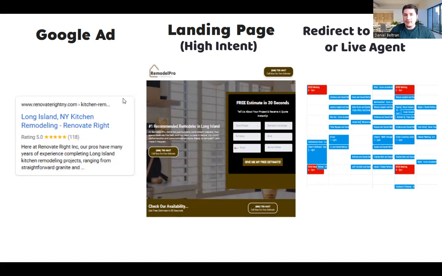And then from there, if they're searching for specifically remodelers, that's how they're going to find us, right? We're not just showing this ugly ad to people who don't care. These are people who are active on Google, typing in something like, Long Island kitchen remodeling. That's the only time someone's going to see this ad. So typically, people who are searching for that want more information, right?